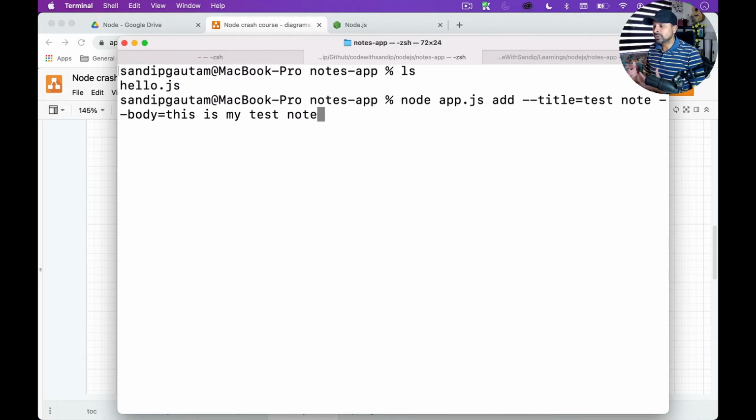So when user is going to press enter, we are going to take this add command. We are going to take these two arguments. The first one is title and the second one is body. And we are going to take these arguments and we are going to save them into a file. So a lot of fun we are going to do. So let's get started. So I'm going to remove this.